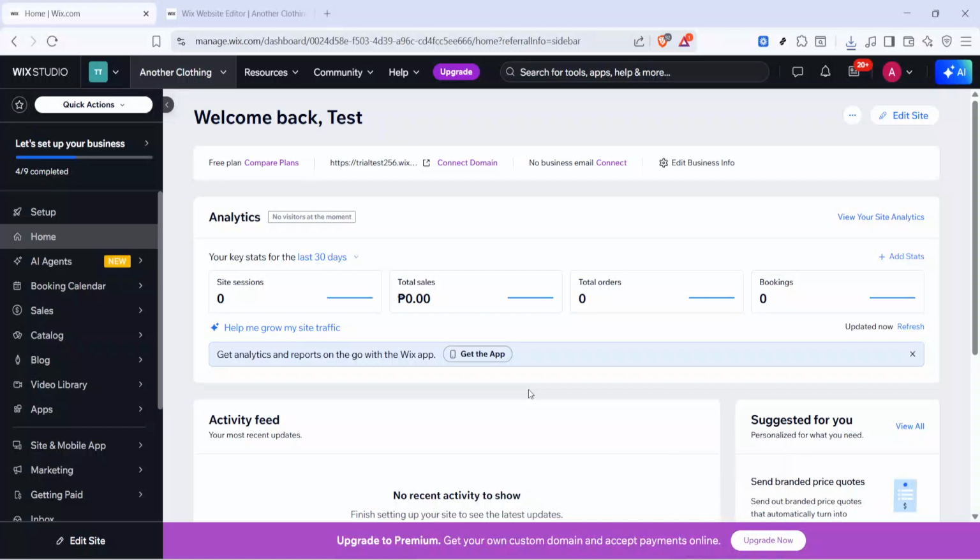In today's video, I'm going to teach you how to customize the checkout page on your Wix site. A well-tailored checkout can reduce friction, collect exactly the information you need, and improve conversions. Let's walk through it clearly from your Wix dashboard.